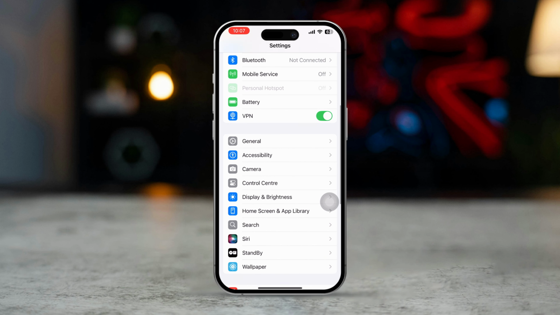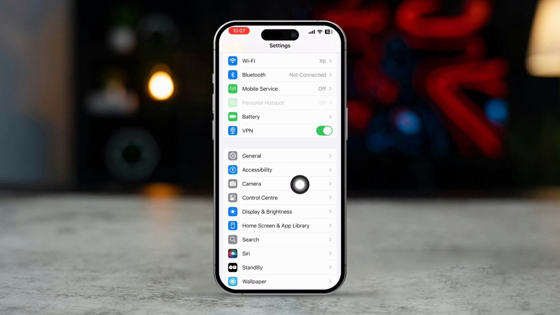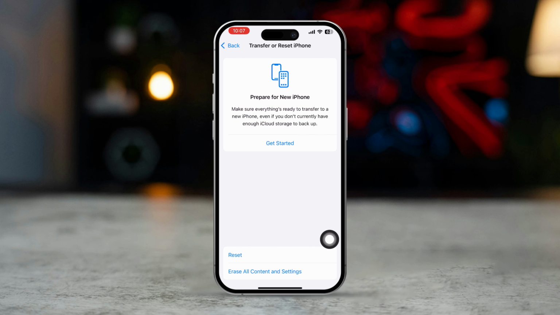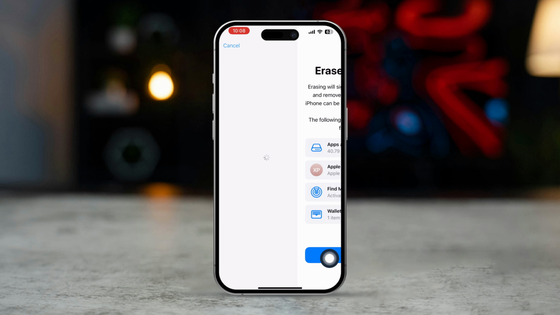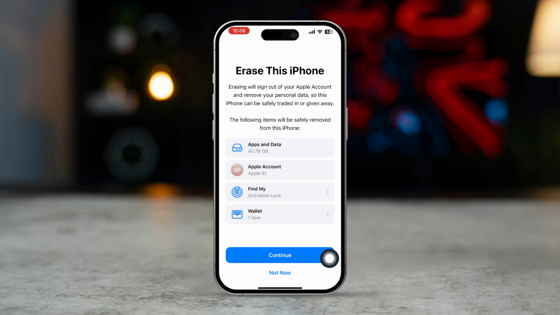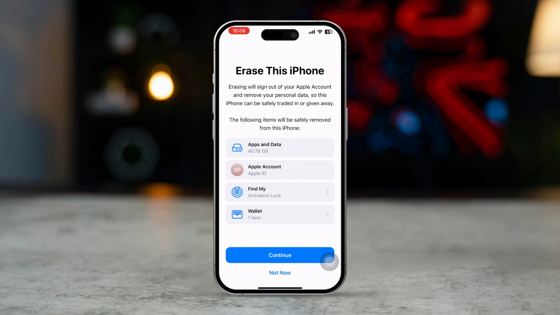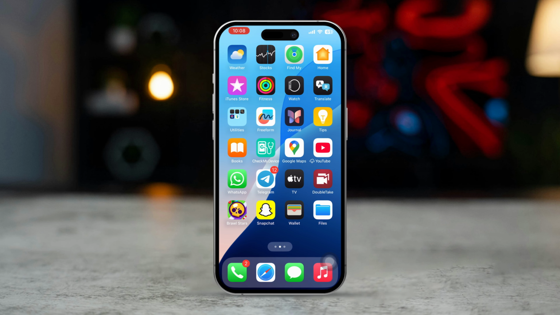again, scroll down, tap General, scroll down and tap Transfer or Reset iPhone. Tap Reset All Content and Settings. This will erase your current data. During the setup process, there will be an option that you need to choose, Restore from iCloud Backup. Select a backup that was made before the messages were deleted.